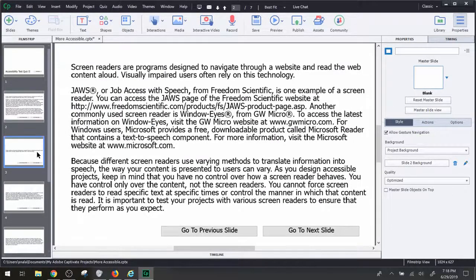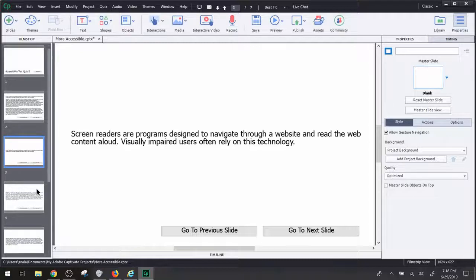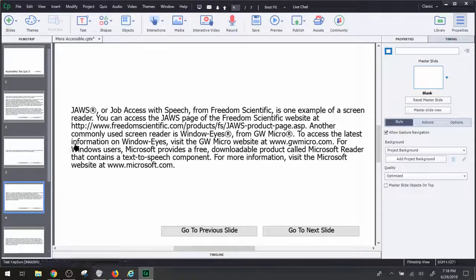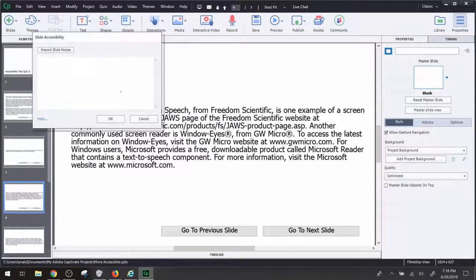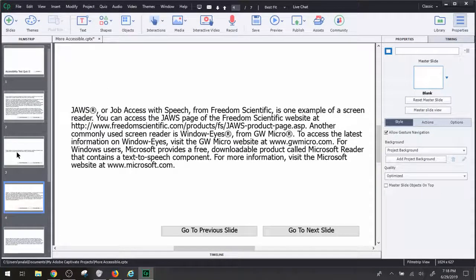And so for the slides after this, what I've done is I have not embedded anything into the slide notes for these 3 slides.